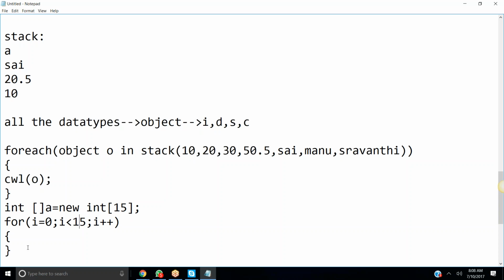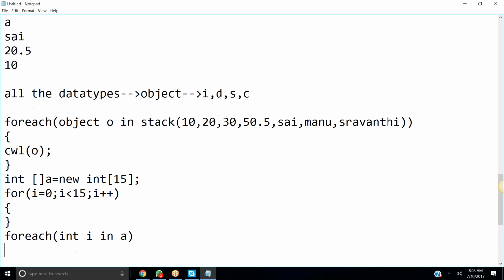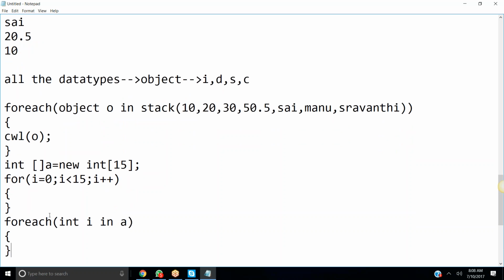Other than this, the best option is the for each loop, int of i in A. So the A would be having 15 values now, 1, 2, 3, like this, till 15 values. These 15 values it will display. First it will pass 1, 2, 3, and it will iterate till 15 values. After 15 values there is no value, so it just comes outside of it.